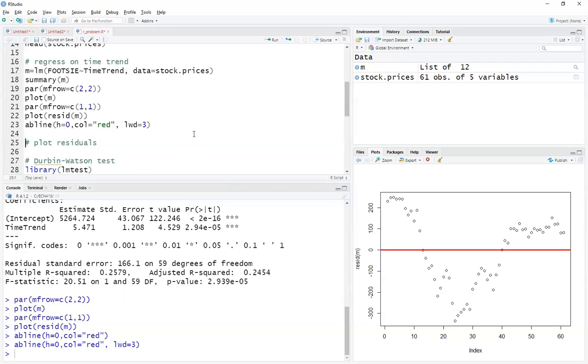But now maybe it becomes apparent that they're correlated. Positive residuals tend to be followed by positive residuals. Negative residuals tend to be followed by negative residuals. So I've already plotted them out.